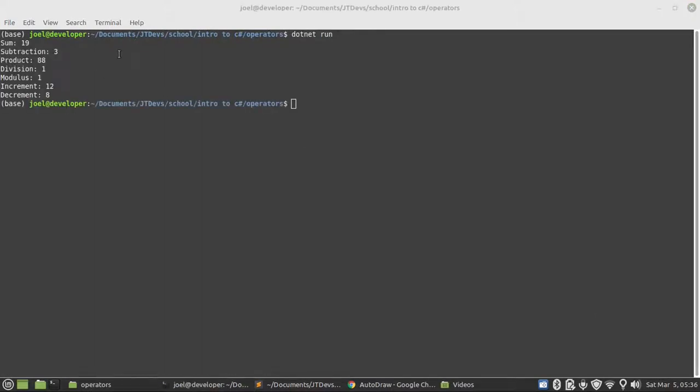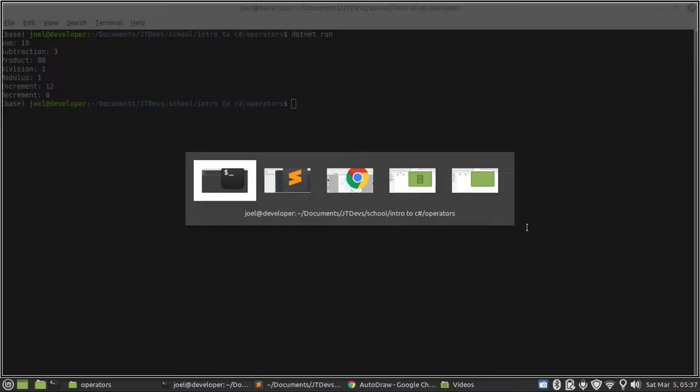Here is our result, and as you can see on modulus, we see 1 as we expected. And then on increment, we have 12, except for decrement, we still have 8.